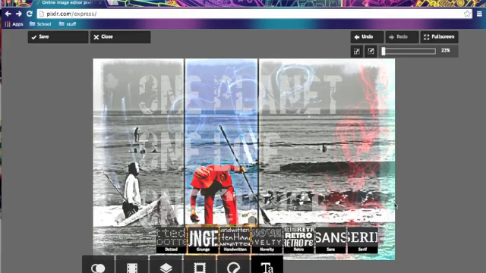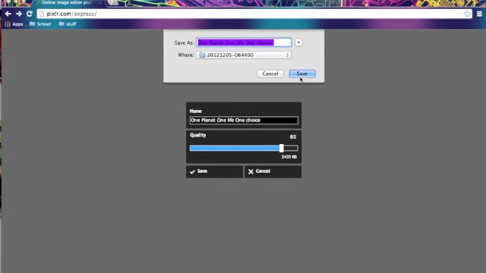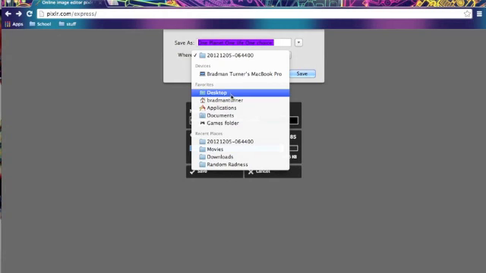And now you can go save it and name your file whatever you want. So I'm gonna name it one planet, one life, one choice. Save it at your desktop.